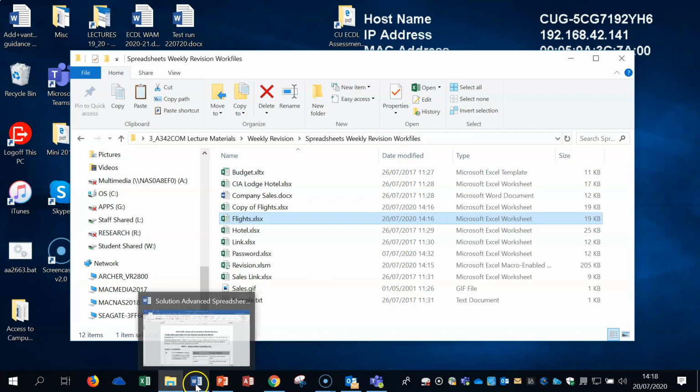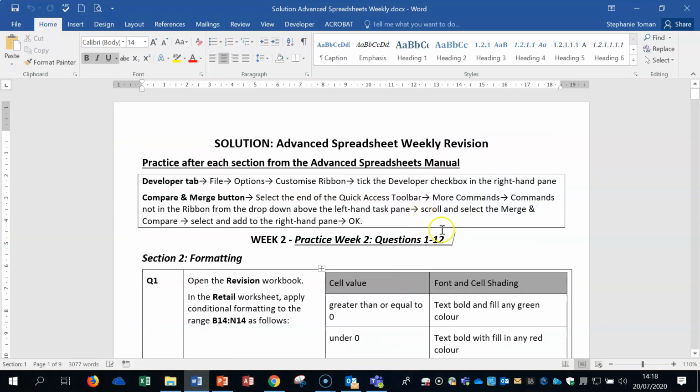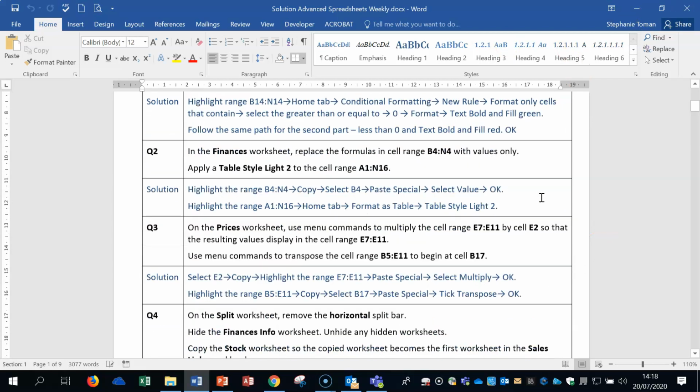You'll also need the paper. All of this is on your learning platform. So you're looking for the Advanced Spreadsheets Weekly Revision. And this is the solution. There are solutions on there.